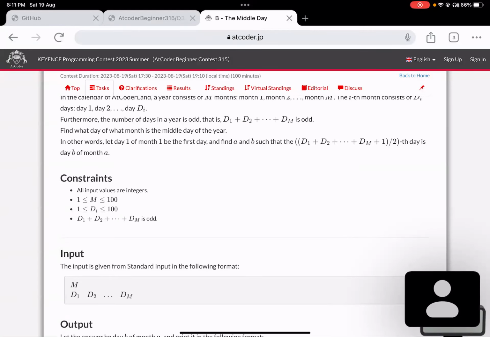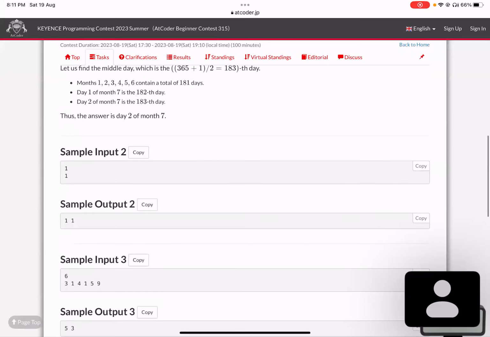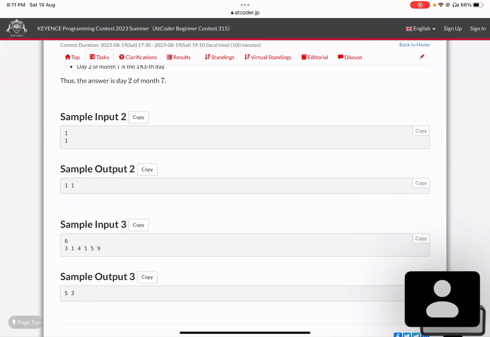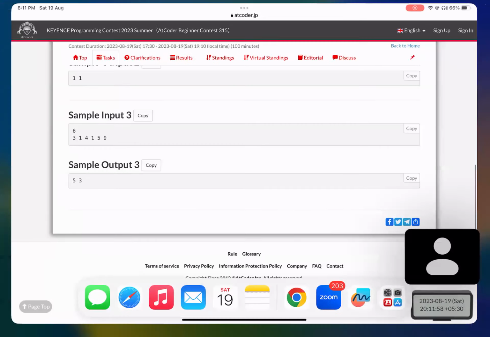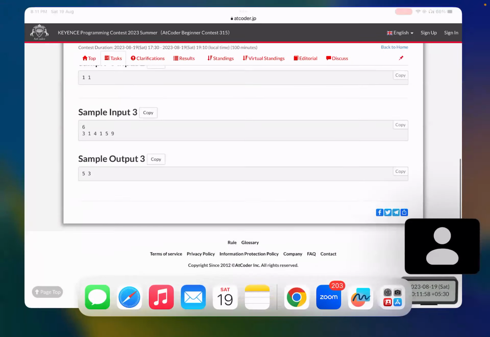So they have given you an array, and they are asking in which month the middle day will lie and what that day will be. They are just asking that question, right? So let's take a small example like this one. They are saying 6 months: 3 1 4 1 5 9.